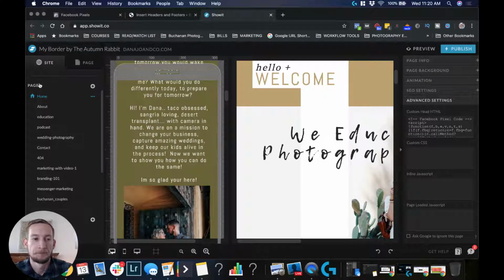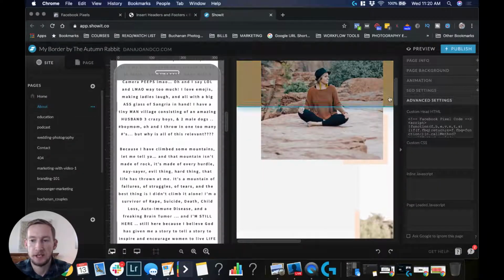But here's the thing. With Show It, I actually have to do this in each page.